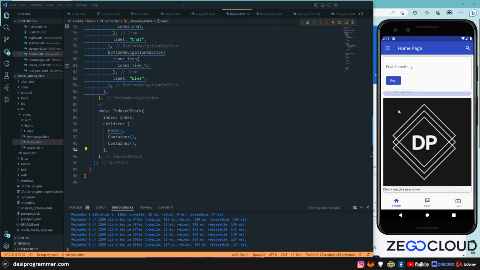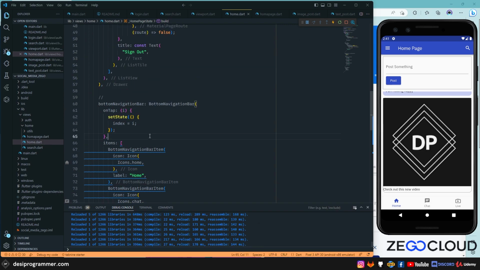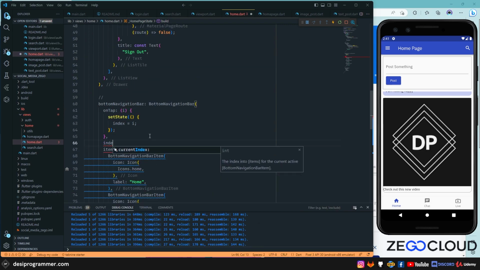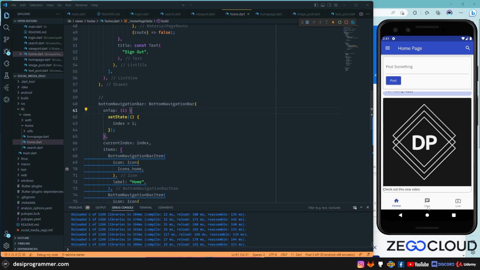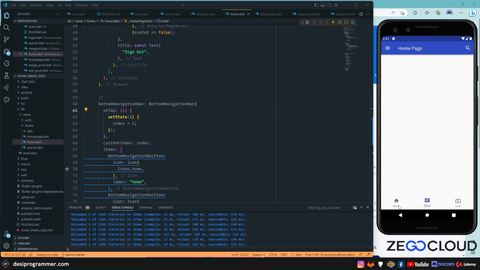Looks like there's still some issue. Let's check. Here also we have to mention the current index, which will come from the index. Now everything is up and right. So we have chat, live, chat, and home.